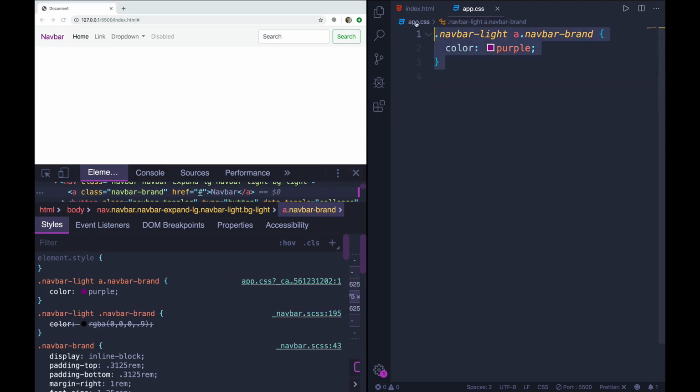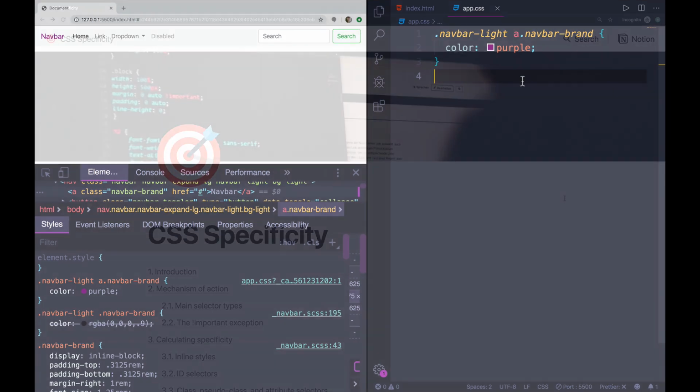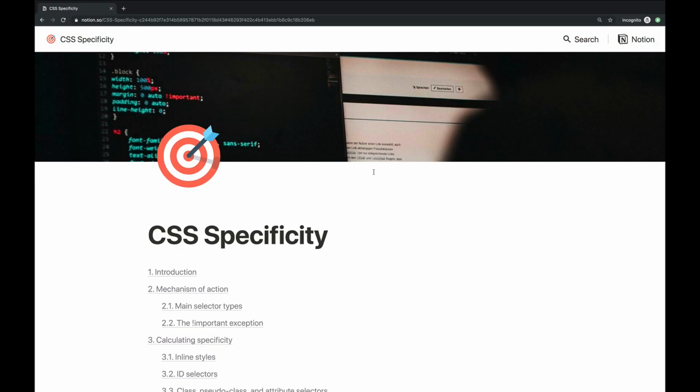So what is the actual calculation that's happening here? What is CSS doing to figure out that this is definitely more specific? And how would it change if I was using an ID or 10 element selectors? That's what we're here to talk about. I have some notes. You can find the link in the description, CSS specificity.